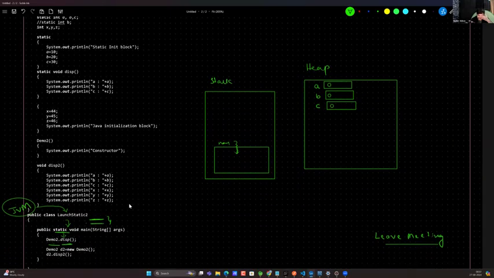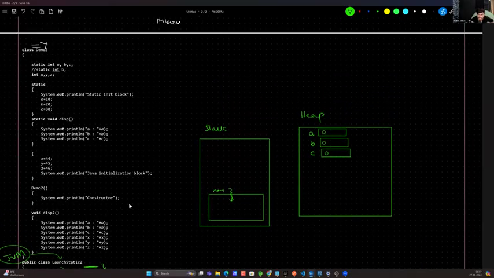Is there any class static block? So the static block gets executed. The static block's stack also gets created. It will get executed. You get on your screen the static init block. A is given 10, B is given 20, C is given 30. All this is happening during the class loading itself. Agree?